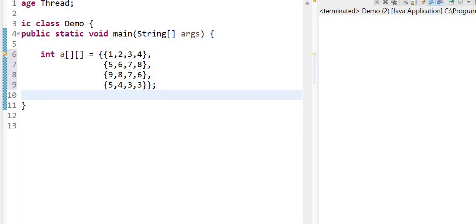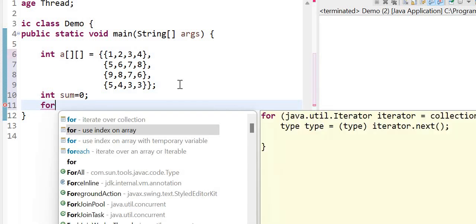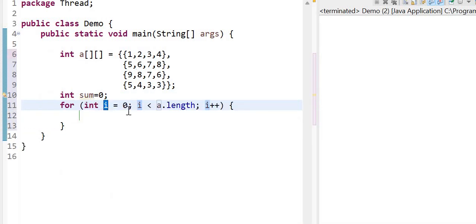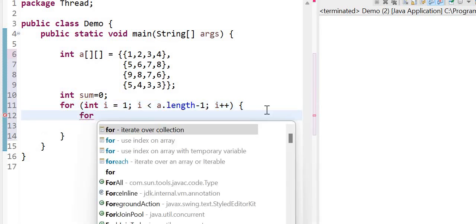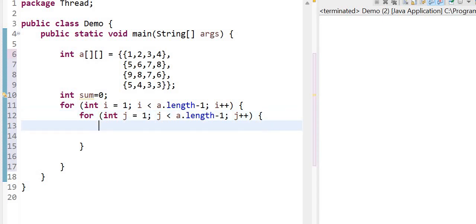Now, I will be taking a variable sum over here. Sum is equal to 0. I will be iterating the values by using the loops, and I will write over here i is equal to 1 as we discussed, and a dot length minus 1. For the column section as well, we will be using another loop j. j will also start from 1 and it will be ending up to a dot length minus 1. You can also use a of 0 dot length minus 1. That will work actually for the column section.